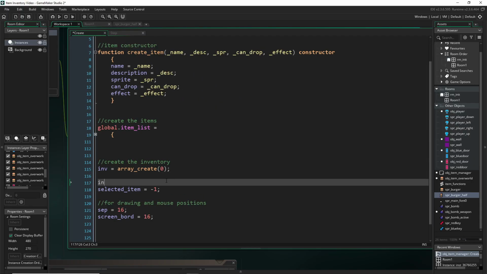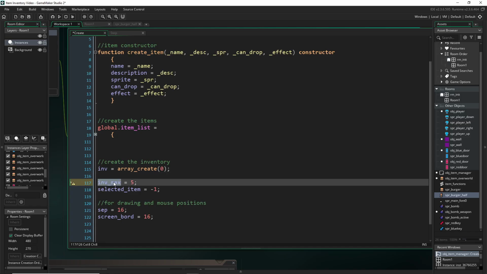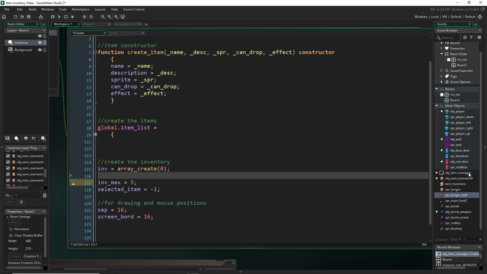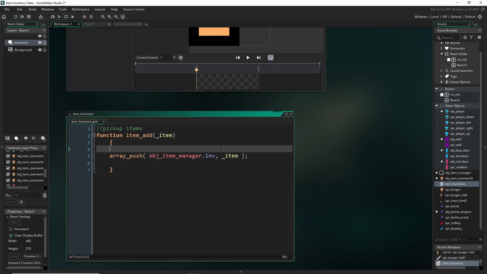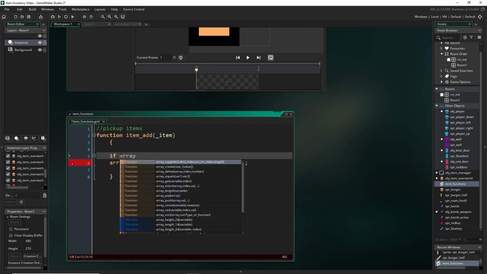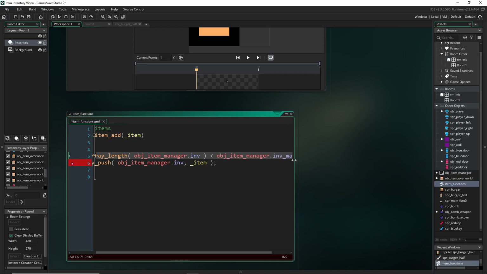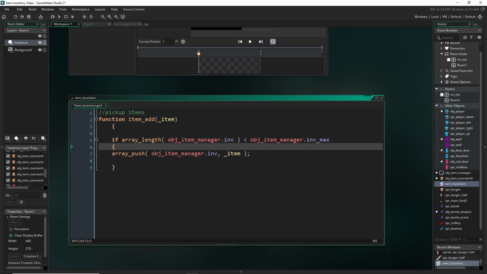So let's make a new variable. I'm just going to call it inv max, and we'll just say it's 5. 5 items. It's kind of pathetic item count, but what are you going to do? So we can use this in conjunction with a function that we already made, our item add. We only want to add this item into our array if we have room for it. So we're going to check the length of our array and see if it is lower than our max inventory size. So we'll say if array length of our object item manager inventory is less than our object item manager's inventory max, then we can add the item in.